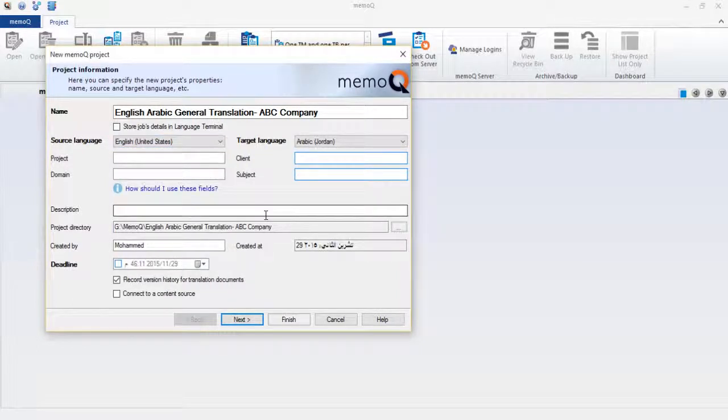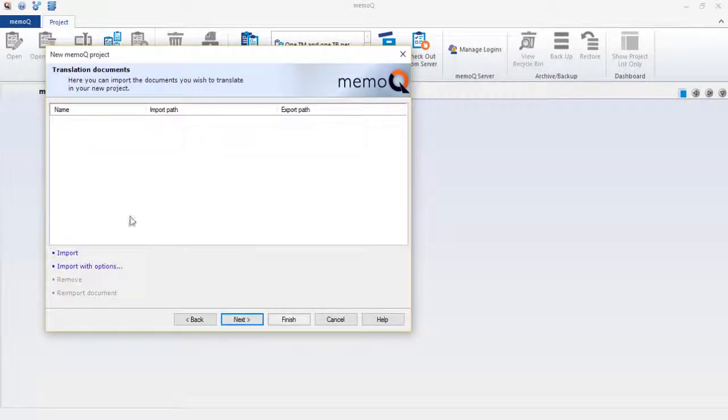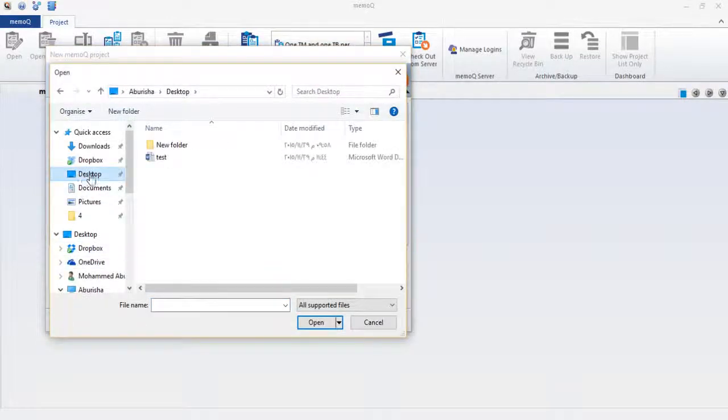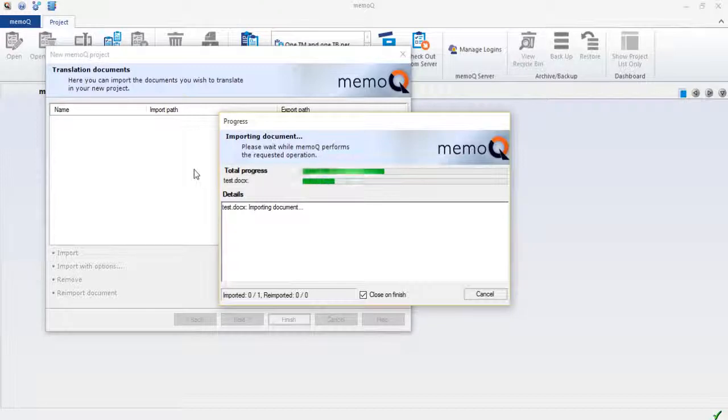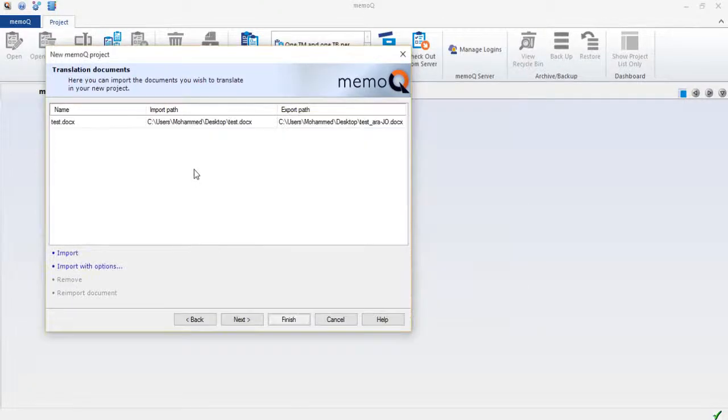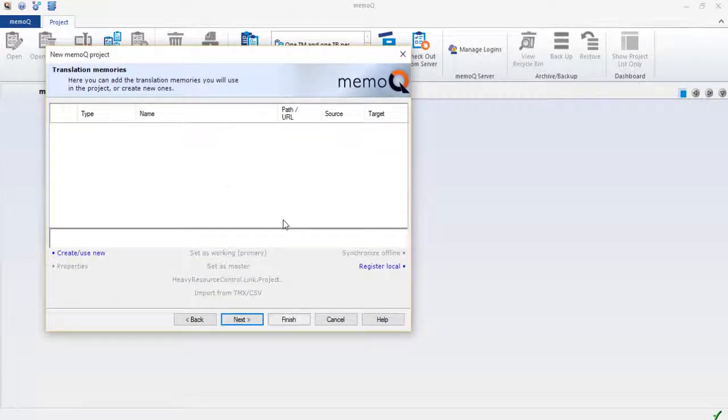So we're choosing this project. Now we say next. Now here the program is asking me to enter the file. I can drag and drop it here, or I can import it from here. Let's see what we have. Yes, now I have the test. It's now importing the document. It's now here. We press next. At any time you can press finish, by the way.